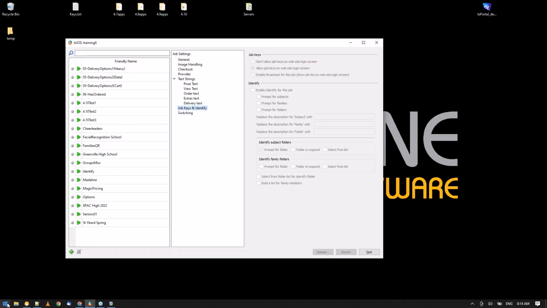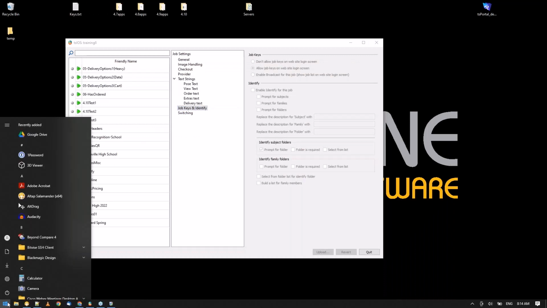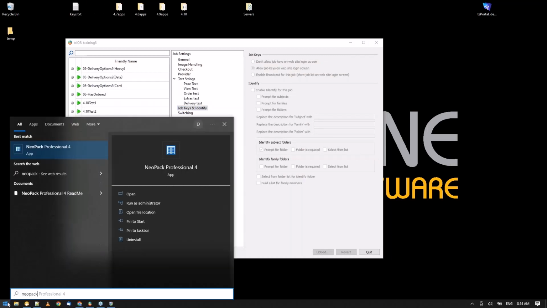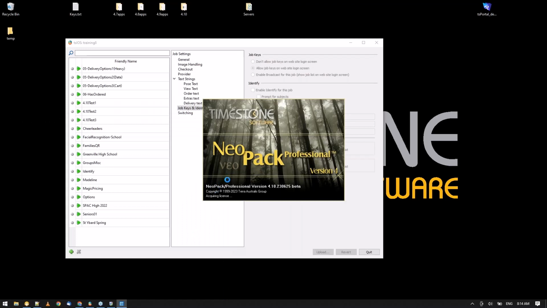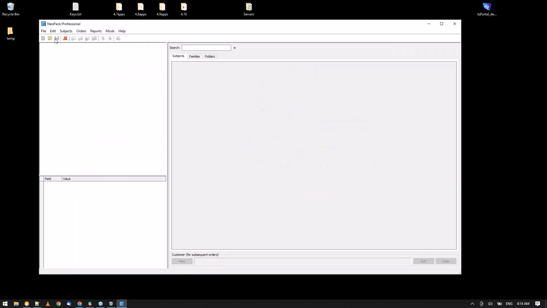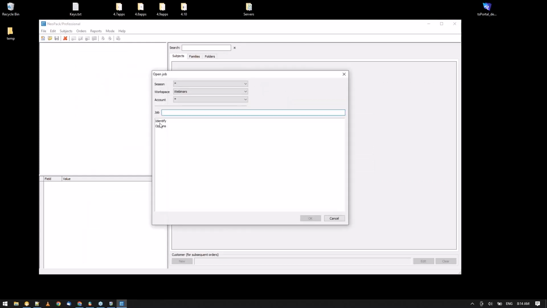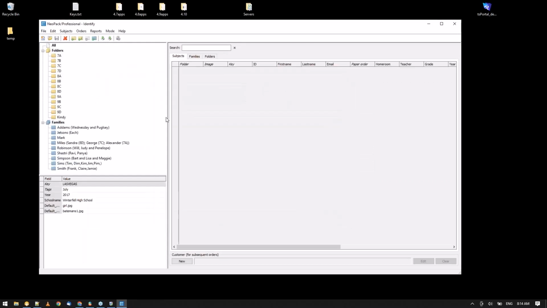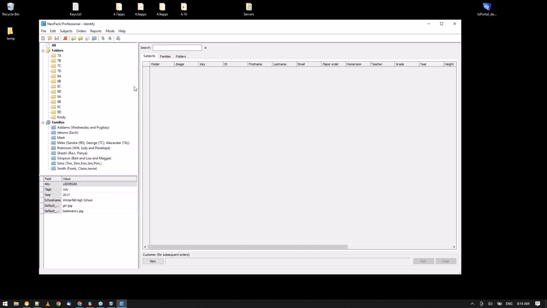So that does bring up the question of how families are sorted in the queue. So we're going to quickly look at that. Open that job in NeoPack. Okay, and before we even download that order, let's just have a look.